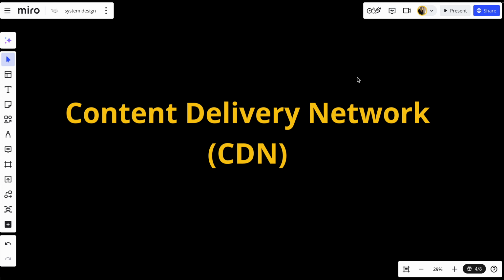this one. So, if you have ever streamed a video, loaded a file, or accessed a website that loaded instantly, there is a good chance a content delivery network was behind that experience. A CDN is designed to reduce latency and ensure that users can access content quickly, no matter where they are in the world.